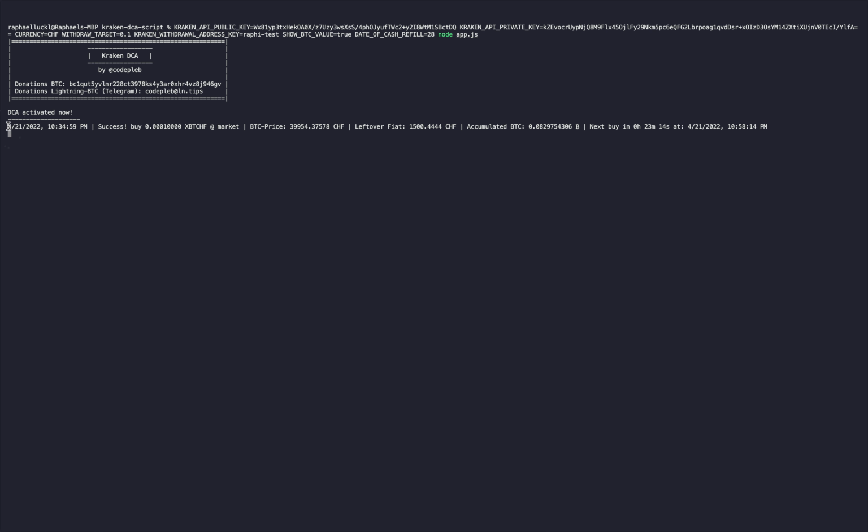And you see the first message. This is the current timestamp. Success. We bought 0.0001 Bitcoin at market price. The current Bitcoin price is so much in Swiss francs. If you provided another currency, you will see it in your own currency. The Swiss francs, we now have 1,500 left, and we've accumulated 0.08 Bitcoin so far. Also, it will show you when the next buy will happen.